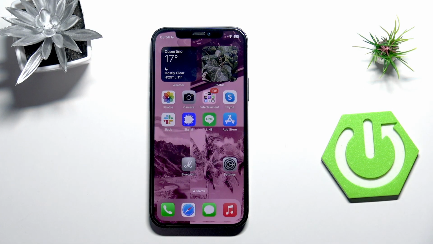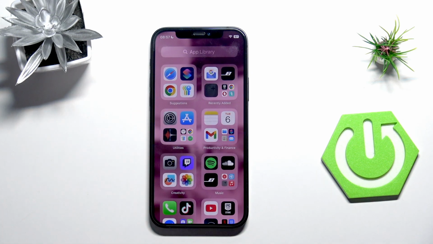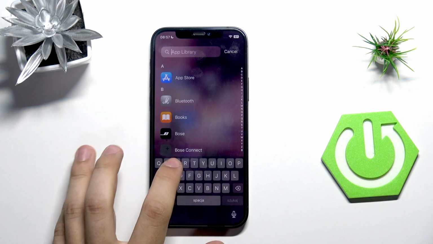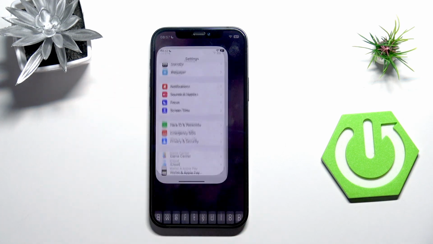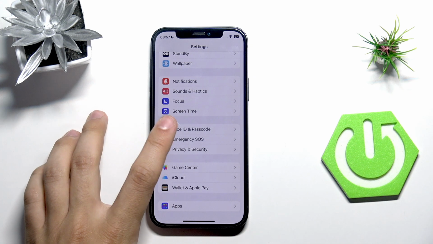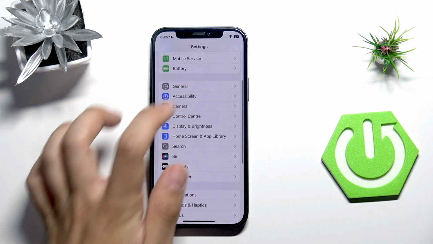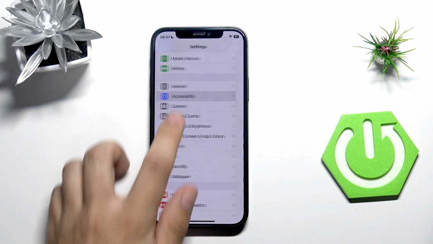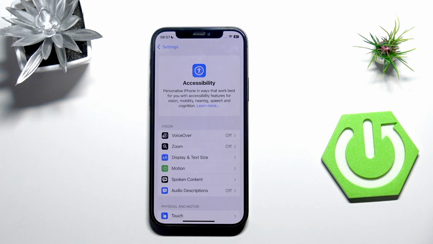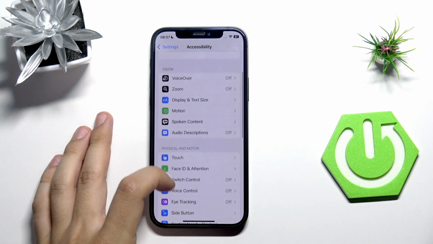First, go to the settings. They should be on your home screen, but if you can't find them here, all you need to do is go all the way to the right, then click on App Library, write Settings, open them up, then just go to Accessibility. Now just go to Audio and Visual.